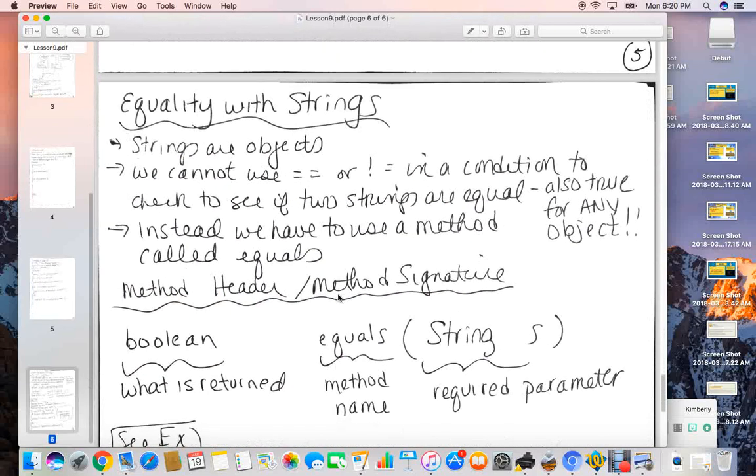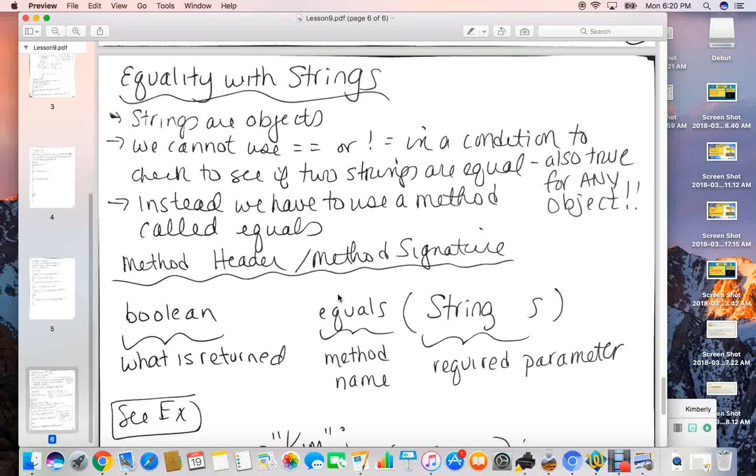Now the last page of notes is equality with strings. So strings are objects. We talked about that before. We cannot use double equals or not equal in a condition to check to see if two strings are equal or not equal. Not only is this true for strings, but it's also true for any object. If you are continuing on in the AP Computer Science course your junior year, that will make sense to you more then. So instead, we have to use a special method called the equals method. This method's available for all objects.